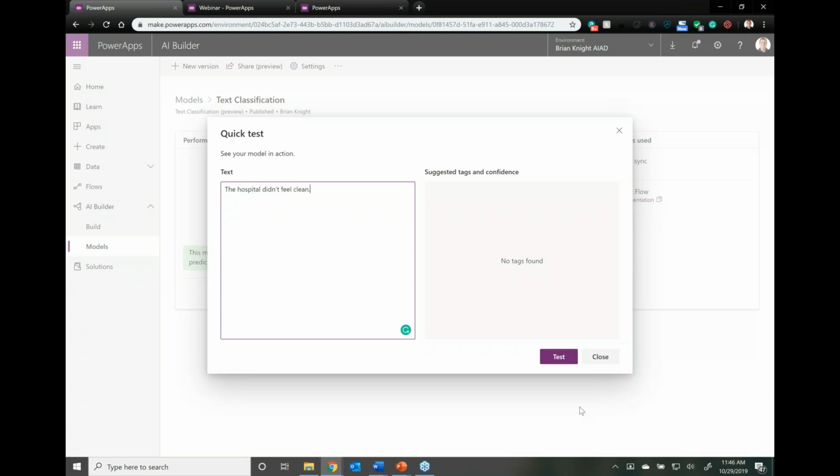So you can say the hospital didn't feel clean. And hopefully now it'll say faculty, facility, excuse me. So we'll see. There we go. So we can see it's facility in this case. So it recognizes the word hospital there, and it's pulling out that the word clean was something wrong with the facility in this case.